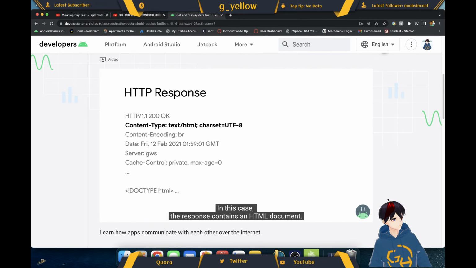In this case, the response contains an HTML document. Knowing what type of data is in the response is important because the client app needs to know how to parse or make sense of the data in order to display it to the user. After all the headers is the actual content, which is the HTML for this web page in our example.